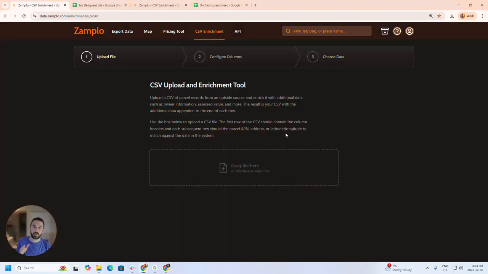And if we go to the CSV Enrichment Tool page, first and foremost, what this does is it allows you to upload or bring a CSV of parcel records from an outside source and enrich it with additional data from Zamplo. So things like owner information, assessed value, acreage size, and more really. Anything that you want that we have, you can add to it, as well as skip tracing.